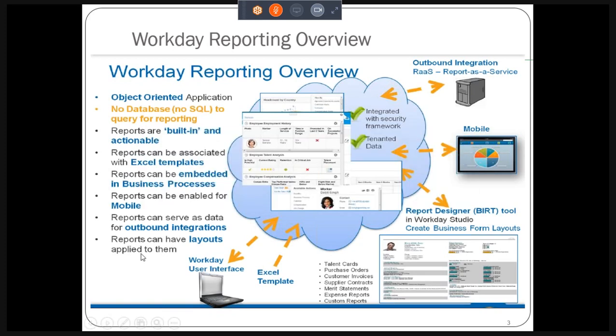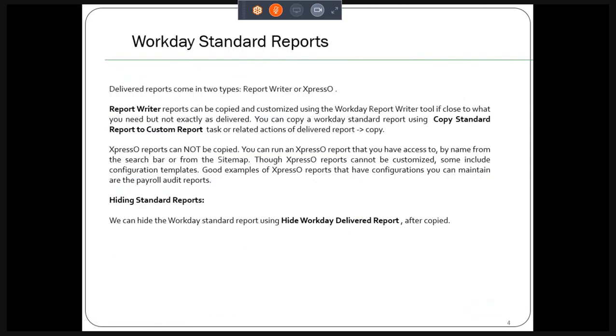Okay, then let's move to the next slide. Here, Workday has already delivered a few reports. We call them standard reports. You can use these standard reports using a task for Workday standard reports.